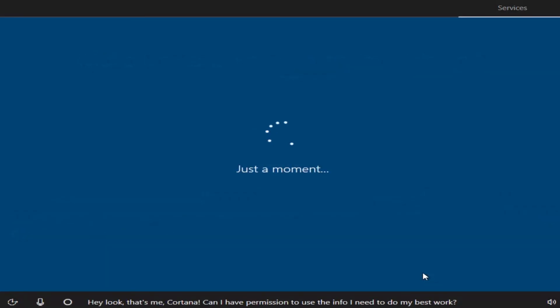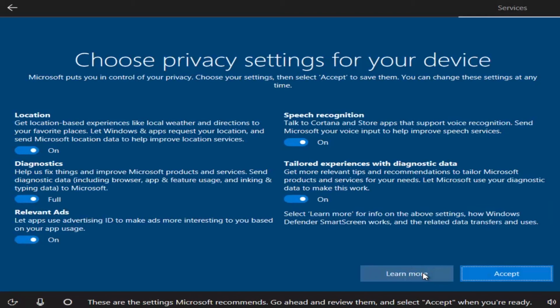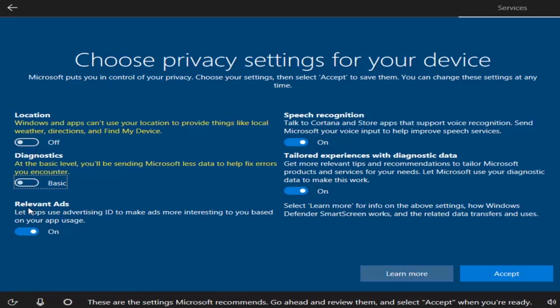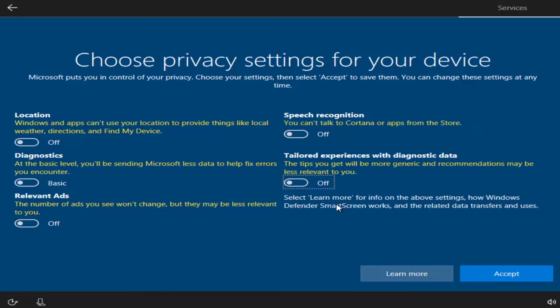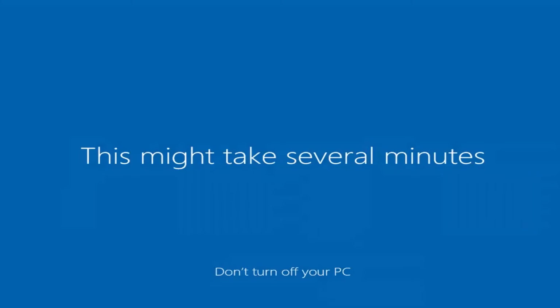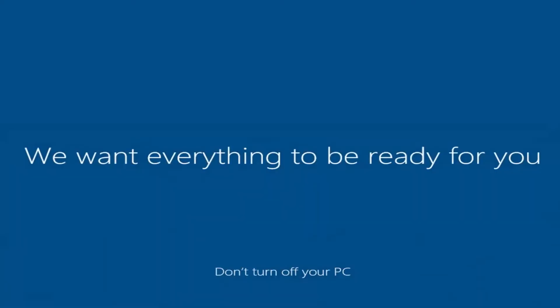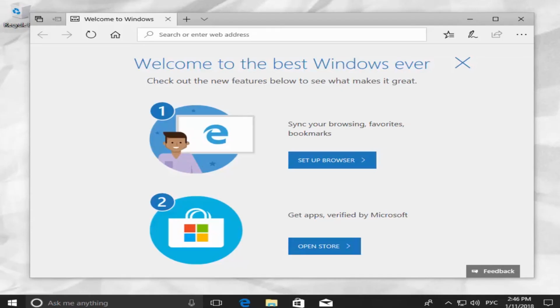Click Yes or No. Choose privacy settings for your device. We recommend you pay attention to this step. You can either keep them all on or turn it off. You can also choose which one you want to keep and which one you want to shut down. Click Accept. It will finish setting up. Might take some time depending on the specifications of your PC. That's it. Enjoy your renewed system.